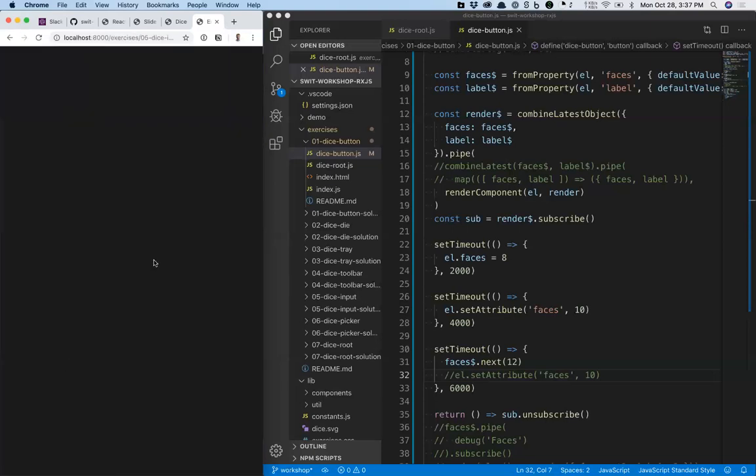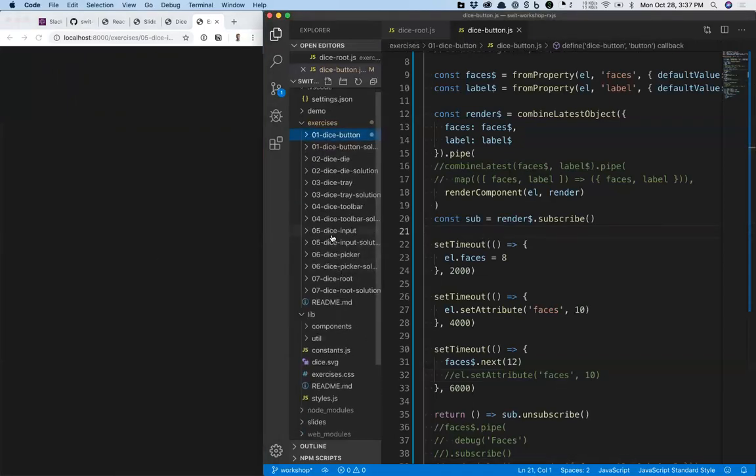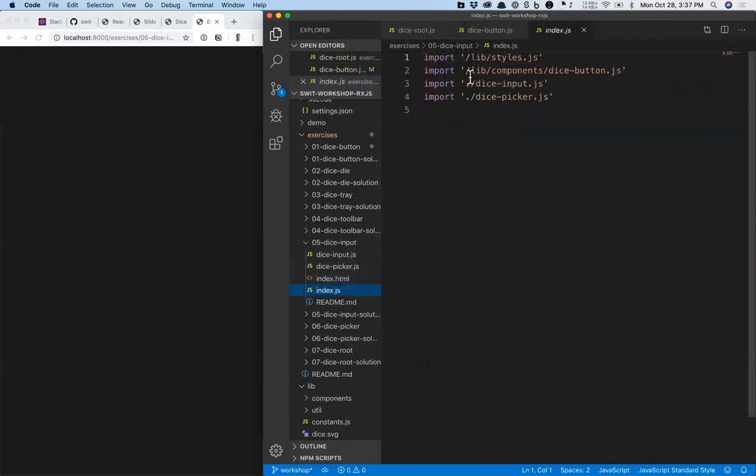Like before, we're starting off with a blank screen. So if I open this up, again, we're looking at the exercise 5, dice input folder. If we look here in index.js, we're going to be pulling in dice button that we just finished before, plus dice picker, which is completed for you. But then we're going to be writing just dice input.js. That's what we're going to be focusing on.